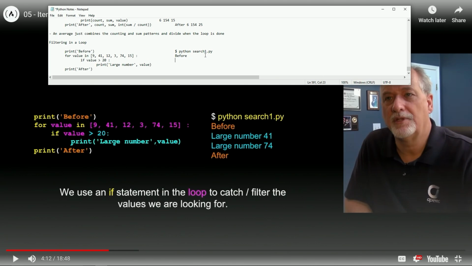So we're going to print the words large number 41. Right. And we're printing the value as well. Checks this one. Lower than 20. 74. So down here, we see the 74 is larger than 20. Say large number 74. All right. And then we check 15 and it's no good. It's not larger than 20. And then we're going to print afterwards. All right. And that's how that loop works.